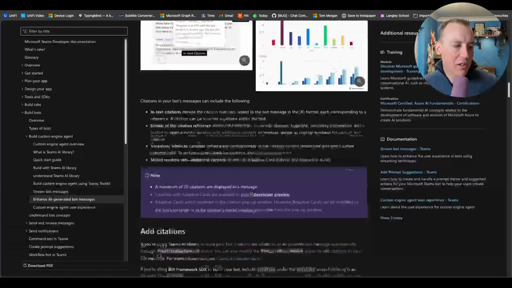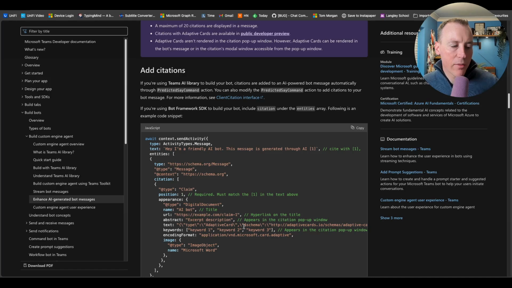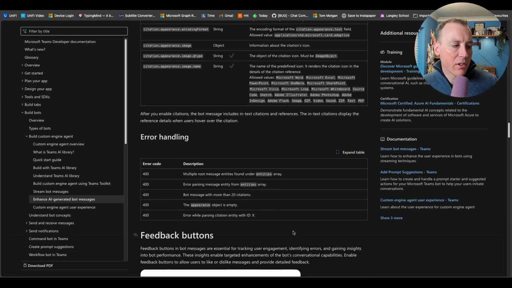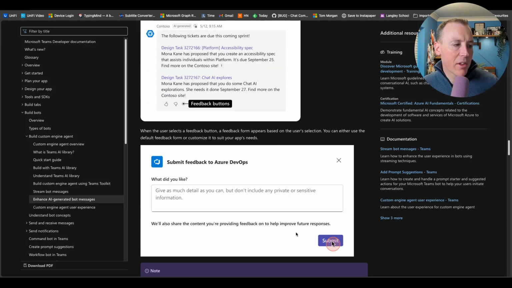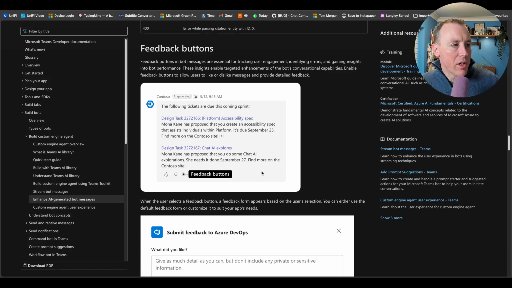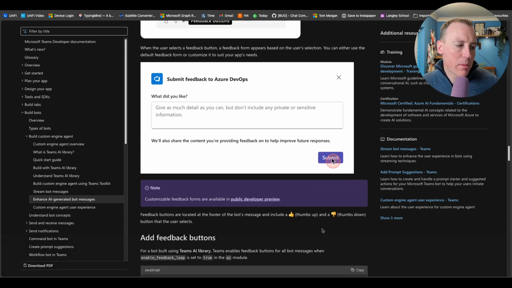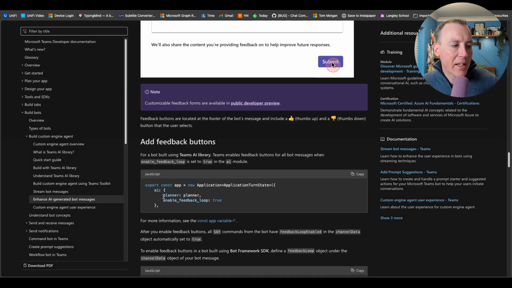Being able to put in citations in a standardized way into the code like this as metadata, essentially. Really, really nice. Feedback buttons, again, same thing. Really, really good. You can enable them and then they just show up in this standardized way with a nice feedback form. That's currently in developer preview at the moment. But again, it's a very nice way of making this something developers can easily build in, because that's the only way in which this is going to work.